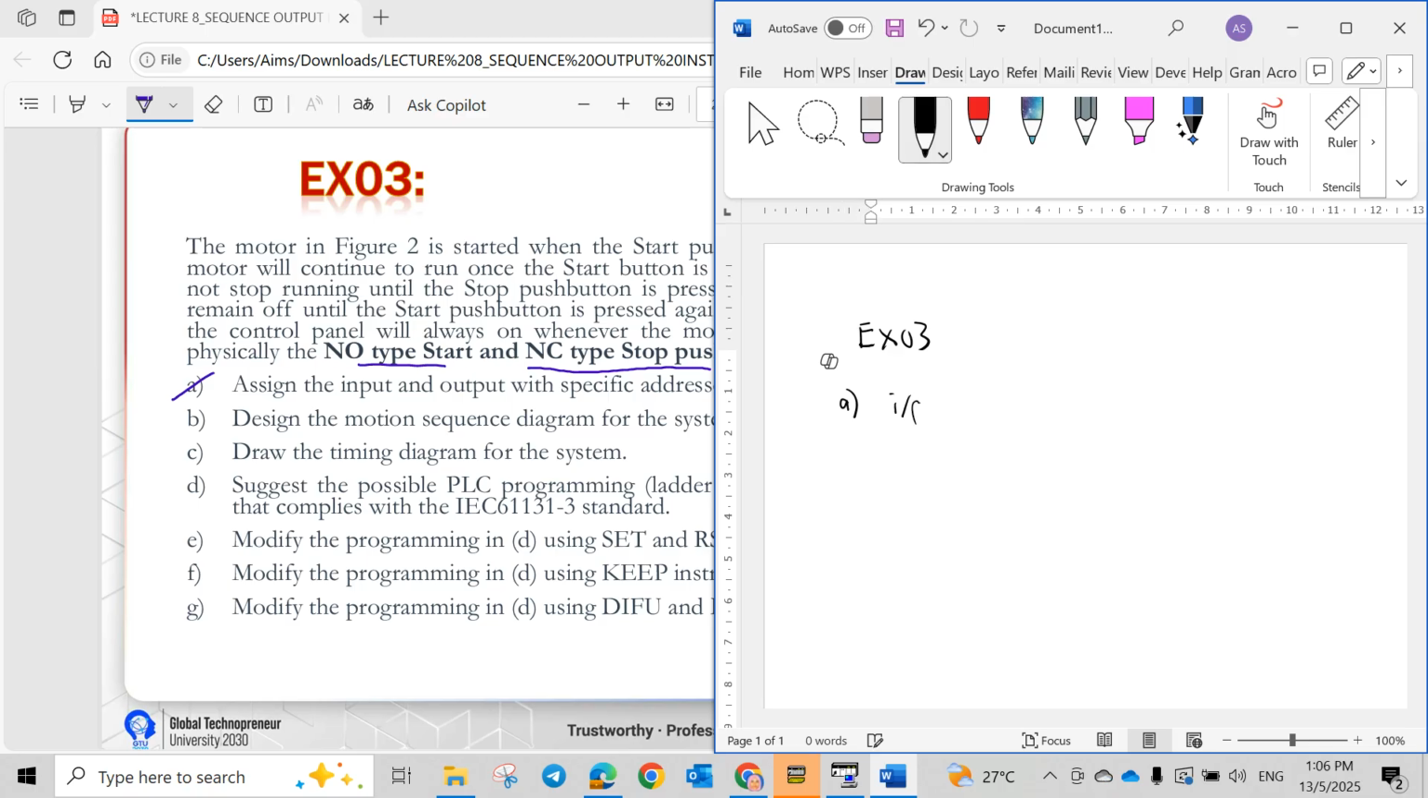So the input, we have a start button, and the start button we can choose this one. We can make it as start 1. We can choose 0.06. This is normally open type, and then we have a stop 1. We can choose I equals to 0.09 for example. Okay, and this is a normally closed type.